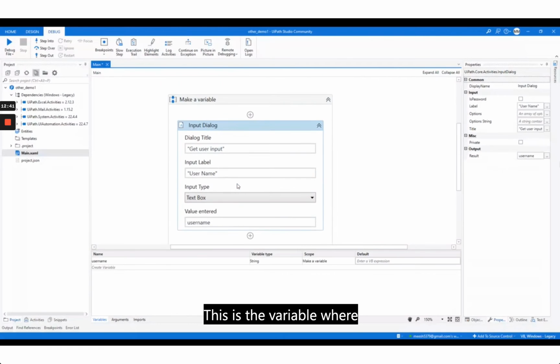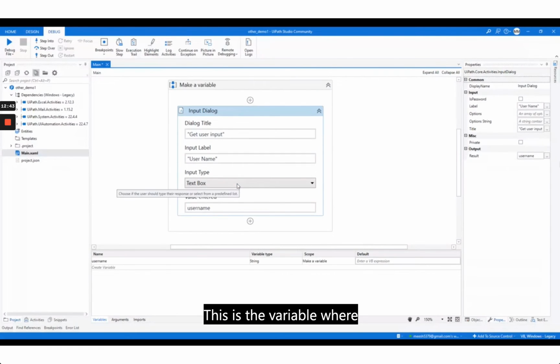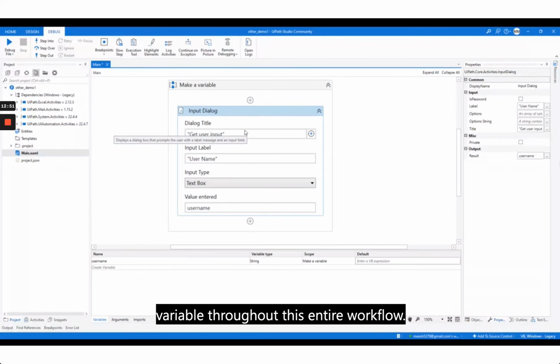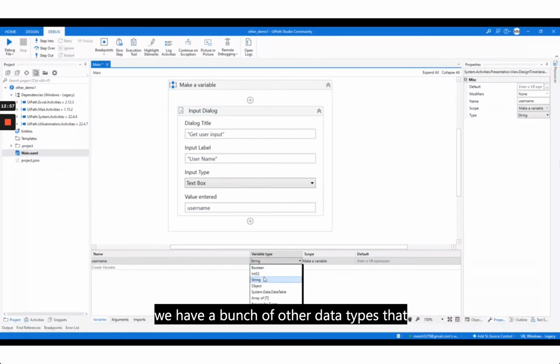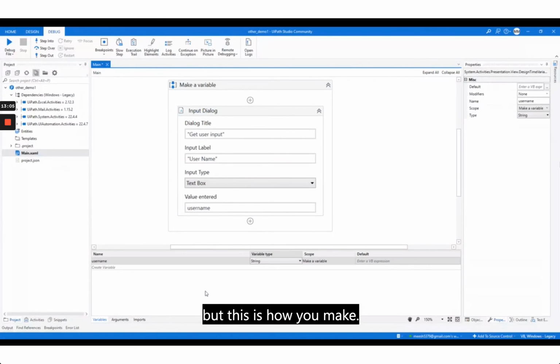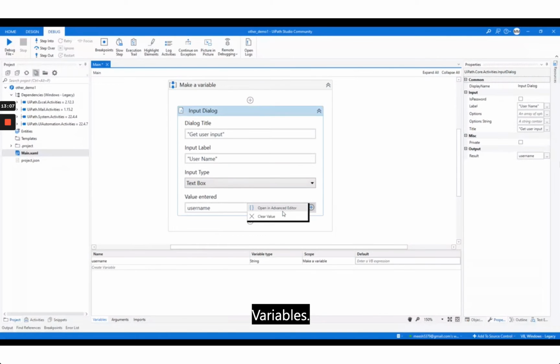This is the variable where our user input gets stored. So UiPath will have access to that variable throughout this entire workflow. And it doesn't just have to be a string. Again, we have a bunch of other data types that we can use. And we'll talk about those a little bit later throughout the course. But this is how you make variables.